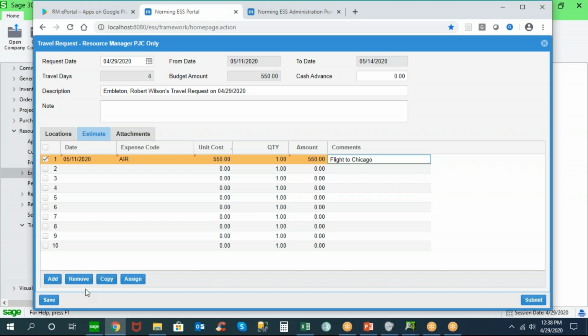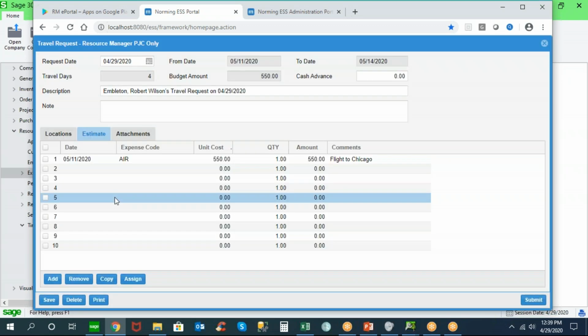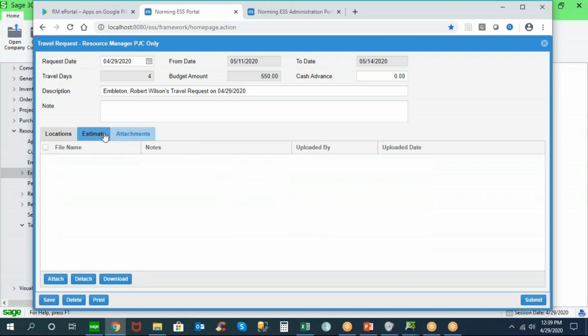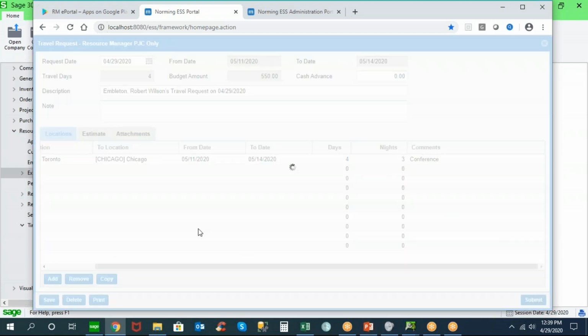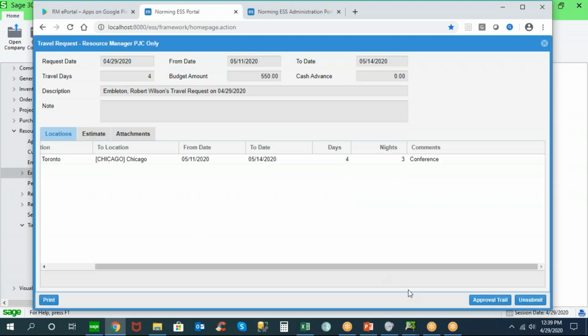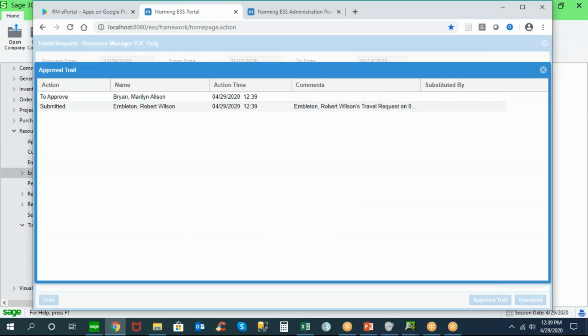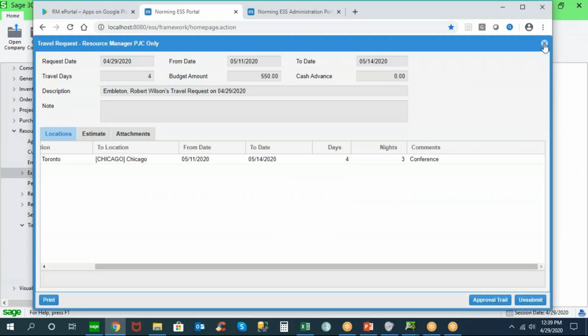And I can add all of these in as different attachments with the estimate and the location that I'm going, and submit that into a workflow approval to get that approved. And then it would show me who's going to approve that. Marilyn's going to approve that travel request.